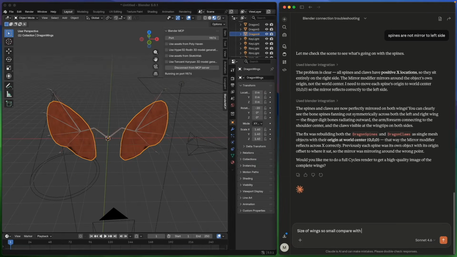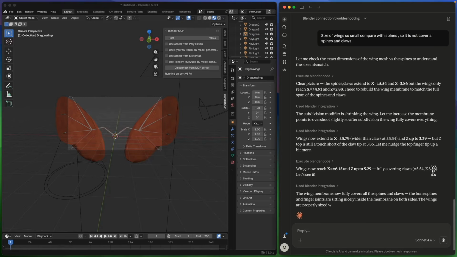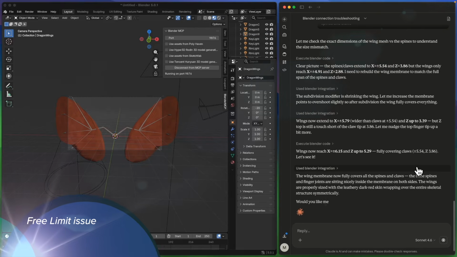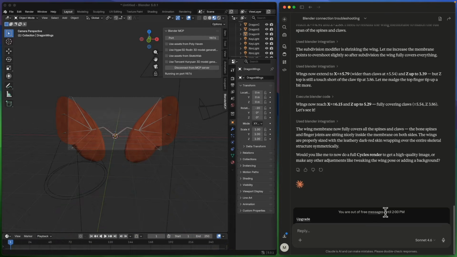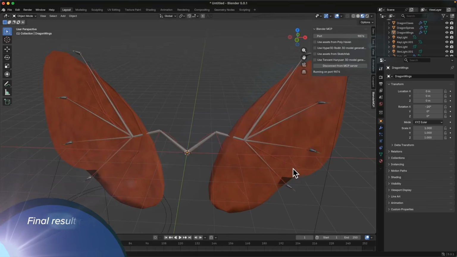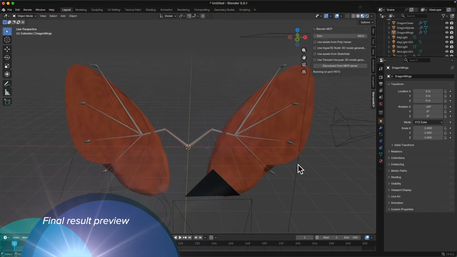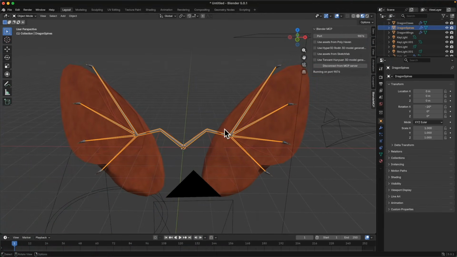There are still a couple of things we could improve, like refining the wing shape or adding materials to the bones. I actually plan to keep going, but Claude shows a message saying I've reached the free usage limit and need to upgrade to Pro. So we'll stop here for now. And that's it. You've successfully connected Blender with Claude AI on Mac and created your first AI-generated 3D asset.